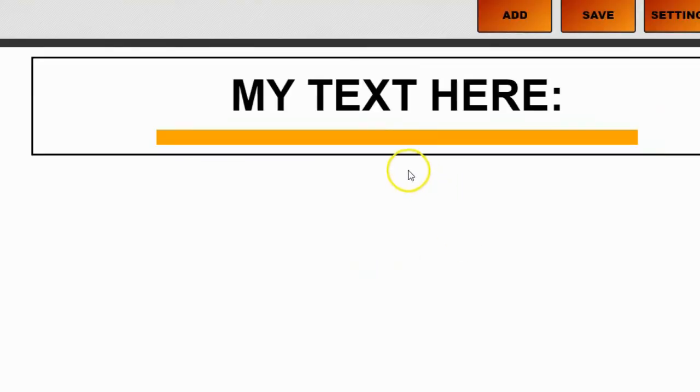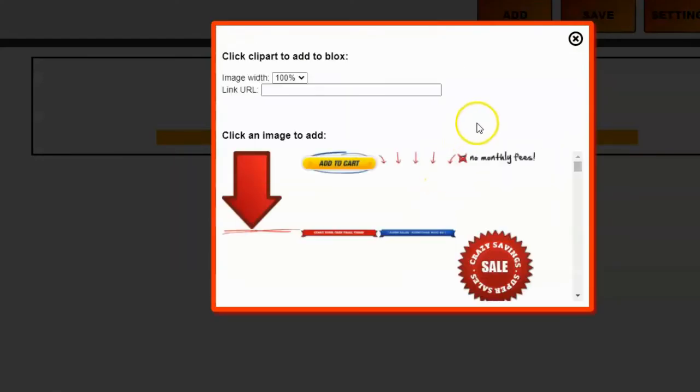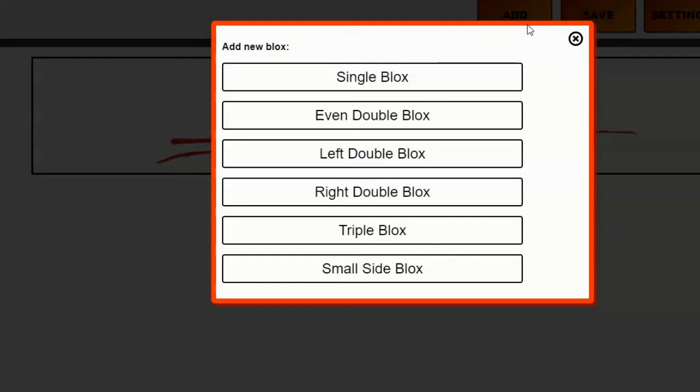For the center, I want to add in a clip art, so I'll click on it. I'll select clip art, and then I'll pick the clip art that I want to enter inside of there. Let's just enter this little underline here, and I've now added my graphic. And I can continue building my page by adding new blocks and then filling those containers with elements. Text, graphics, images, HTML, which is great for adding video embed code or anything else that I want, such as timers, until my page is completely built.